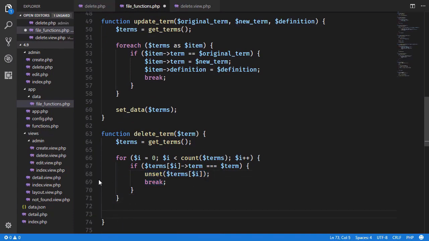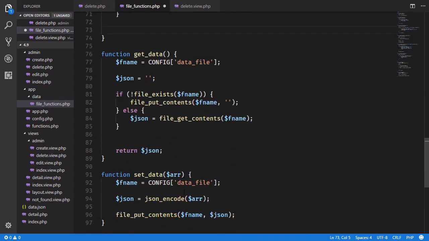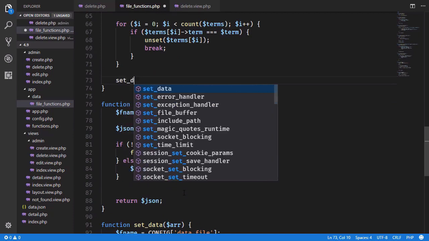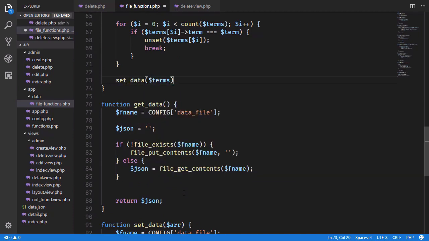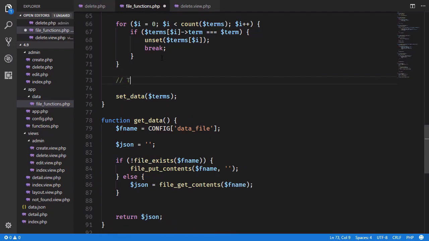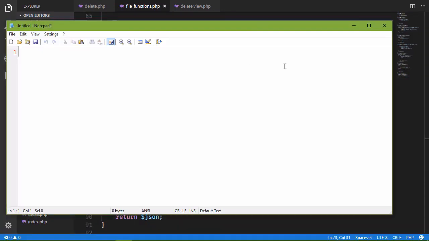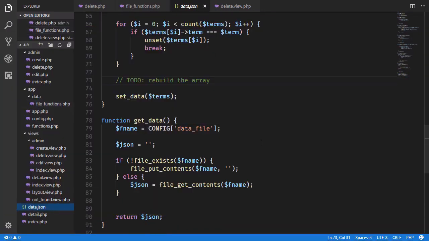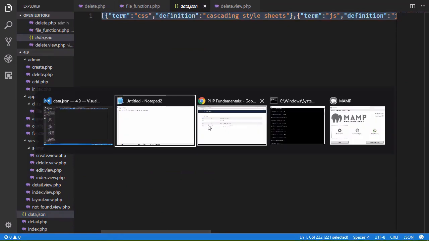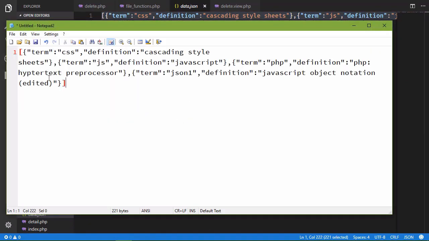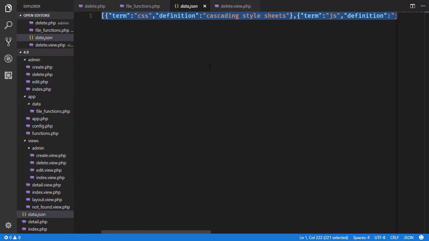And then we need to write our terms to the file. So we called that set data. So we will call set underscore data, pass in our terms, and there we go. Now there's one other thing that we're going to have to do here, and that is rebuild the array. And I'll show you why here in a moment. In fact, let's go ahead and prepare to do that. I'm going to open up the data file, and I'm going to copy its contents and paste it into this notepad because, well, you'll see what will happen.